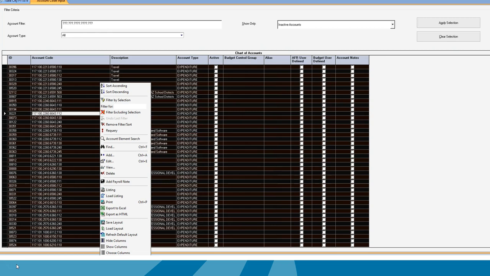So to delete, we're going to navigate to the chart of accounts. So as a reminder, this is under General Ledger, Chart of Accounts, Account Code Input. We're going to enter the fund in which we want to delete and apply selection. This will then populate the grid with all of the account codes that are assigned to that particular fund.